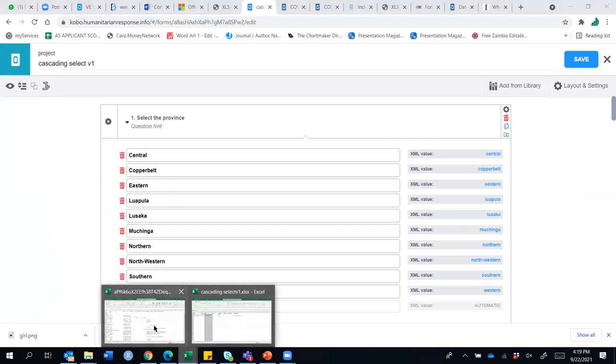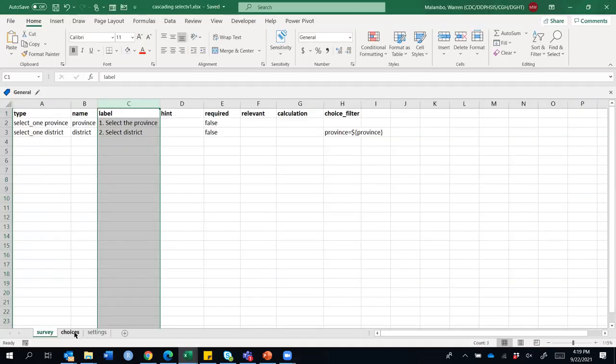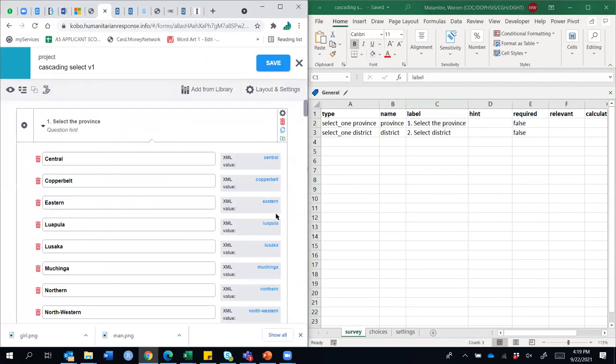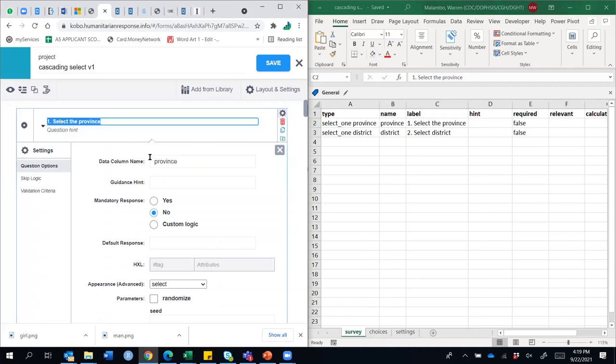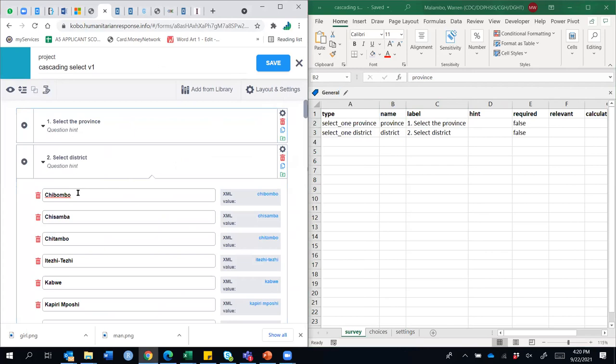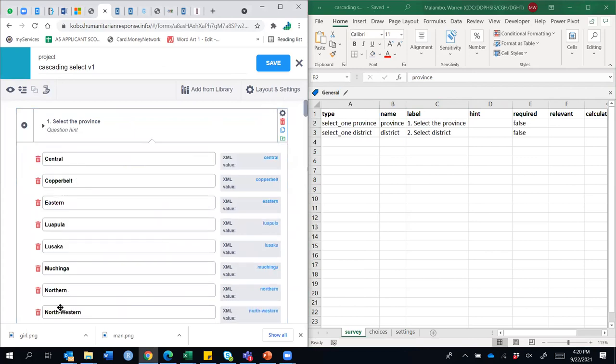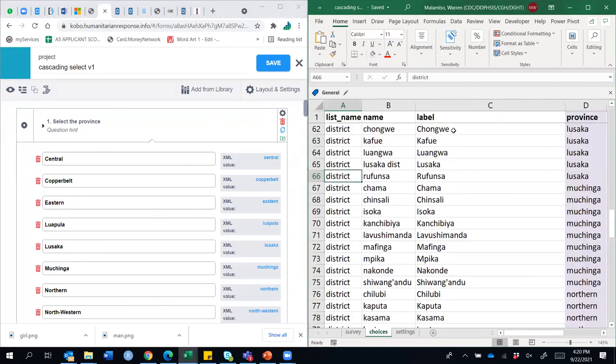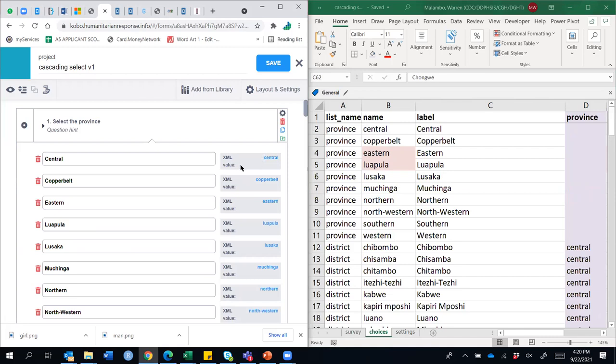There are two variables that we're indicating, and this will bring us to the issue of coding for variables. Remember, we said select one province is the label. This is what appears here. But if you go there, the data column name, or the variable, province is the name that is appearing there. And for each of the provinces that you have, the label is what will appear here, but the name is what will appear under here, which is your XML value, what will be exported as your data.